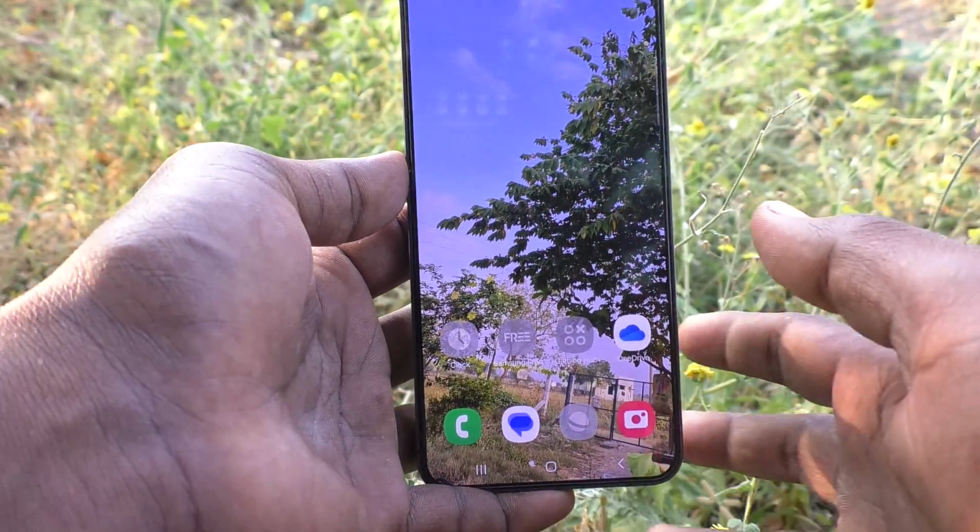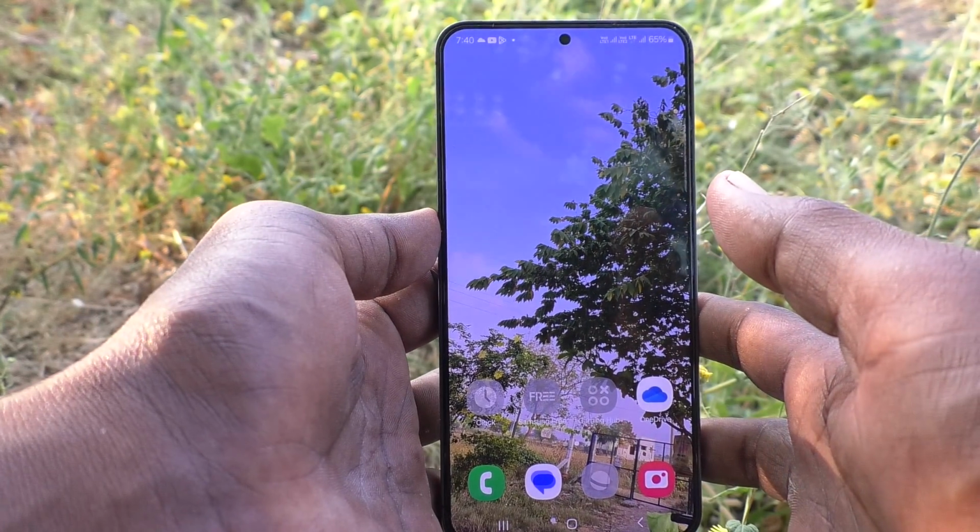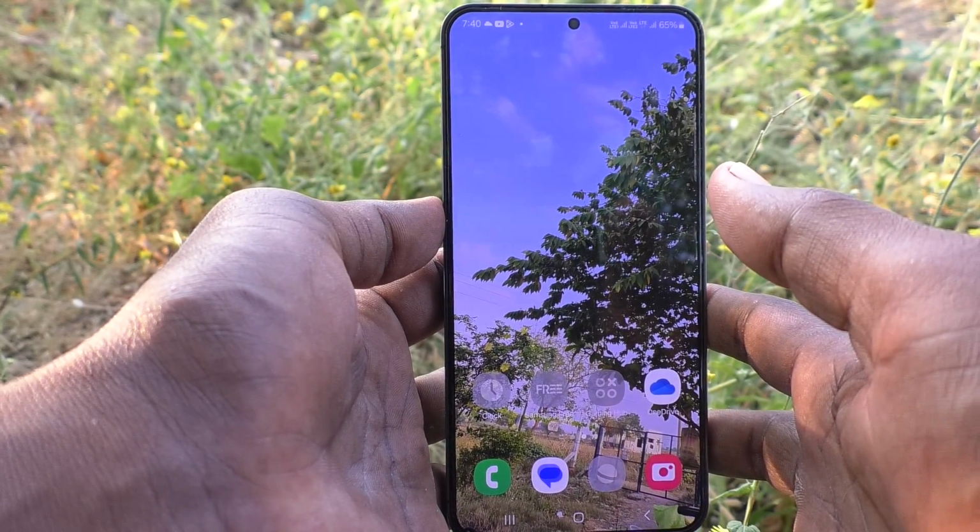Okay, so in this way you can easily change home screen grid in your phone Samsung Galaxy S24 Plus 5G.